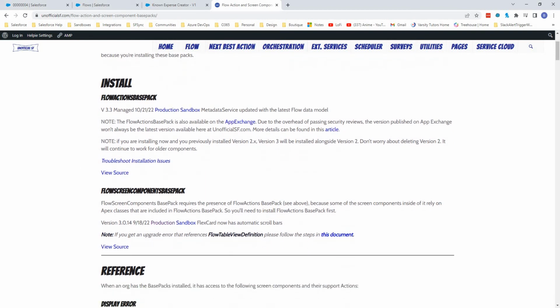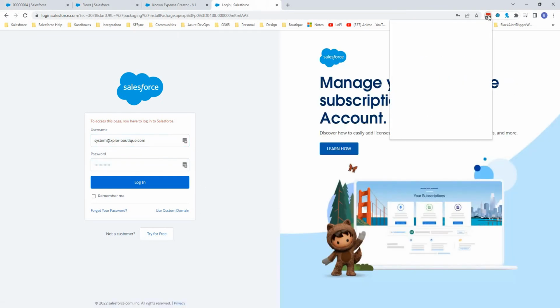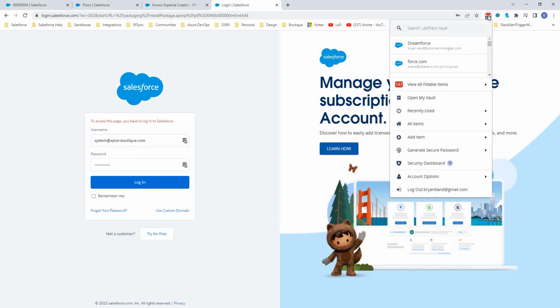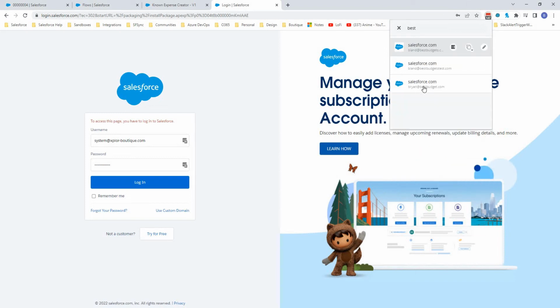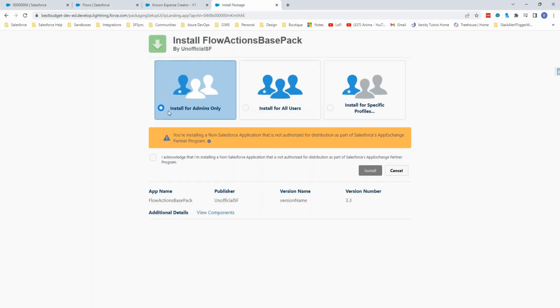The first thing is the Flow Actions Base Pack, which you'll click this link to install it in production. And then you'll put in the username and password for your org. So find mine in my LastPass and log in. And it should give us this page asking us to install. We're going to install it for admins only, and we're going to acknowledge that we're installing a non-Salesforce application.